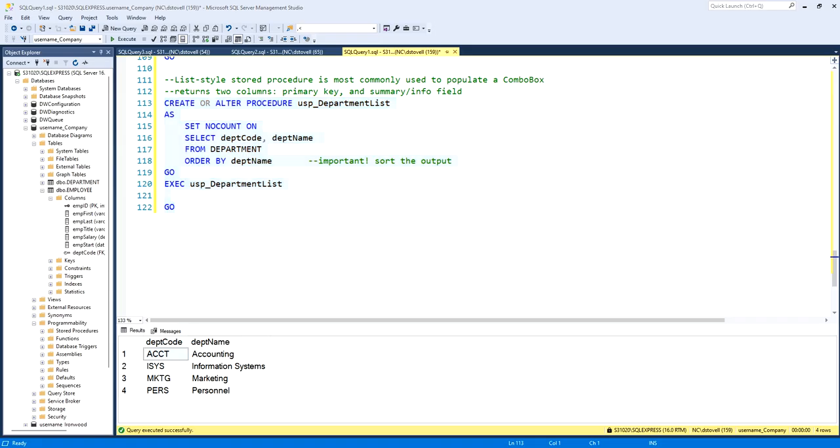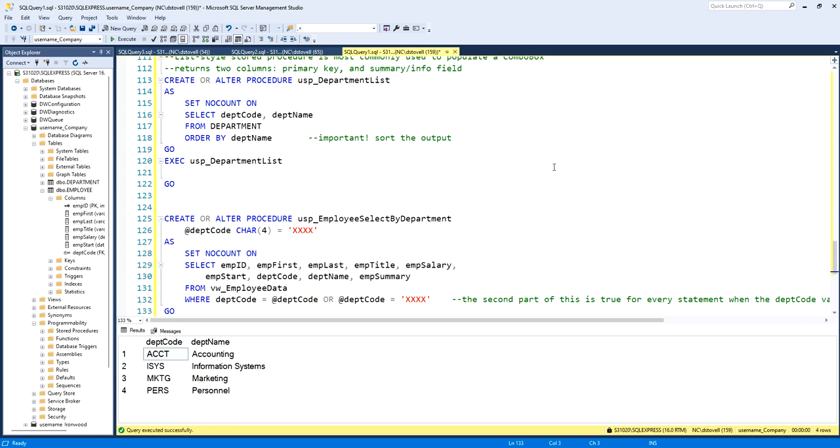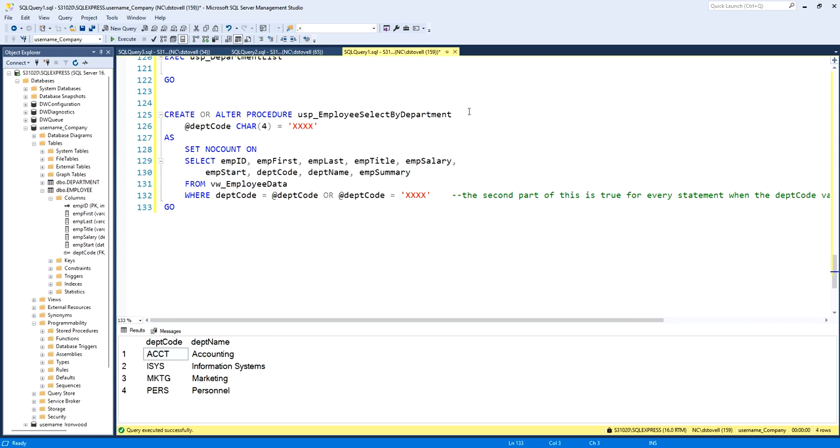Speaking of which, we're almost done, folks. We're going to create a procedure, select employees by department. So here's my department code. It has to have the right data type. Now, there's a bit of a danger. If anybody actually ever came up with a department code of XXXX, I'd fire them right away. No, okay, I'm being silly.